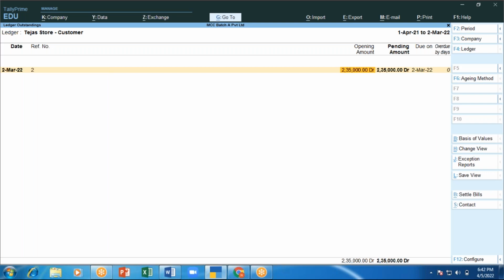2,35,000 is my opening amount, that means my sales amount. Out of which, how much is pending for me to receive from Tejas Stores? It is 2,35,000 itself, because I didn't receive any money. Now I made a sale of mobile phones, and unfortunately there were some damaged goods.